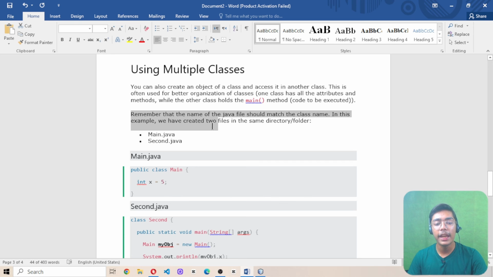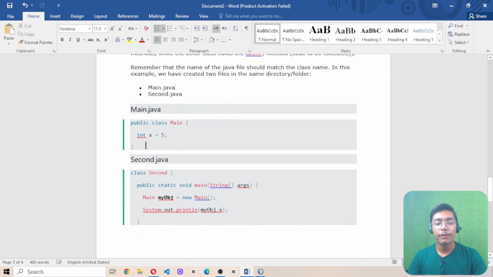In this example, we have created 2 files in the same directory folder, main.java and second.java. The first file name is main.java, and this is the class which we have created, because the file name is main.java, so that's the reason I have created a class of main. And then the second file which I have created is named second.java, and that is the reason I am creating a class with the name of second. After creating this class, I am calling a method, and in this method I am calling my values by creating an object. You can see this is the object which I have created.